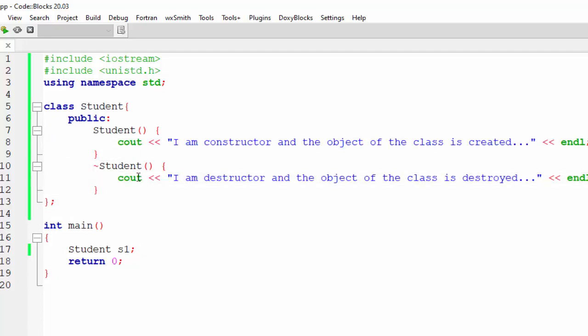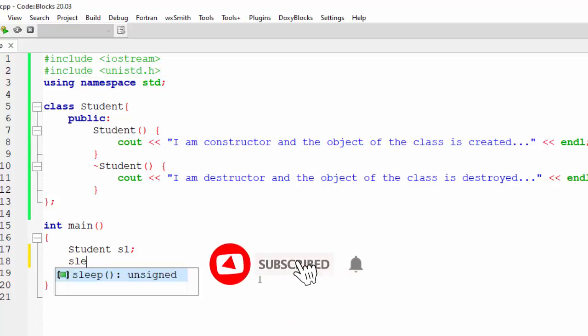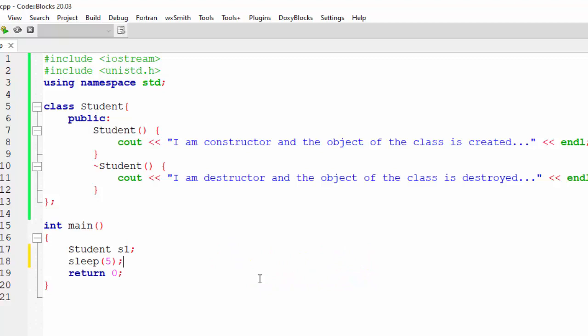Now let me show you in real time. I will add a header file which is unistd, and this header file will give us a function which is sleep. So I will use the sleep function, and here I will say 5 seconds. So it will wait for 5 seconds. I will create another student object, and I will add another sleep which will wait for 3 seconds.